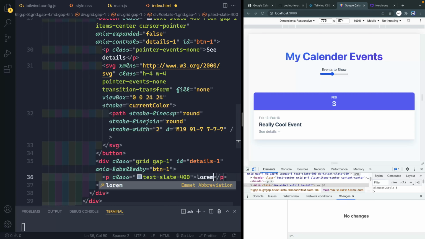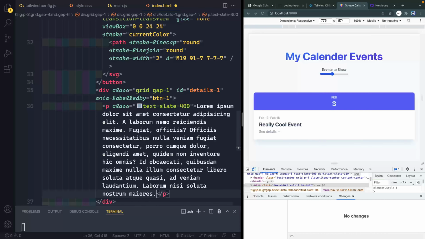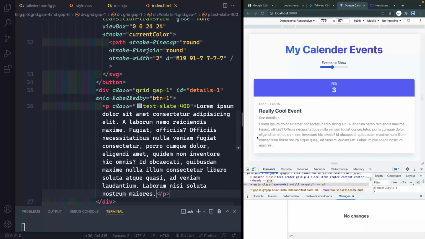And this can just be like lorem, I don't know, 50 or something like that. So we'll add that in there, and you can see now it shows up down below. So we're going to use this button to interact with this section. And because we pointed to each other using these aria attributes now for assistive technologies and other things like that, it'll help us to basically connect those two. All right, I think that's mostly there.